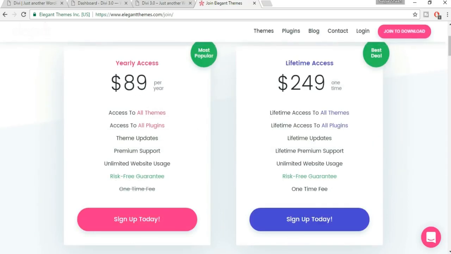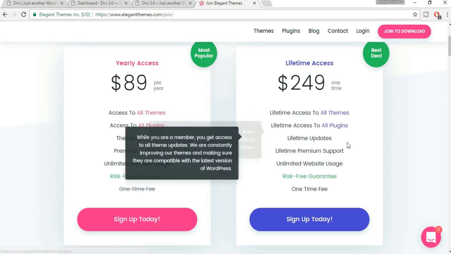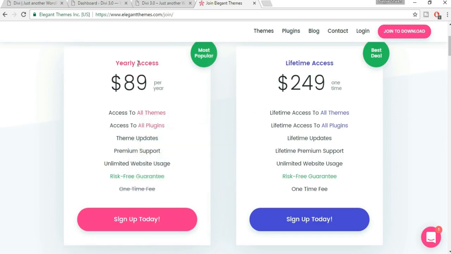And there are two packages, the yearly access package and the lifetime package. So it's all up to you whatever you want. Yearly you have to pay $90, and for lifetime you have to pay just $250, and you'll have lifetime access to all themes, to all plugins, lifetime updates. And in yearly access, I have to clear one misconception. Many people think that every year you have to compulsorily pay.